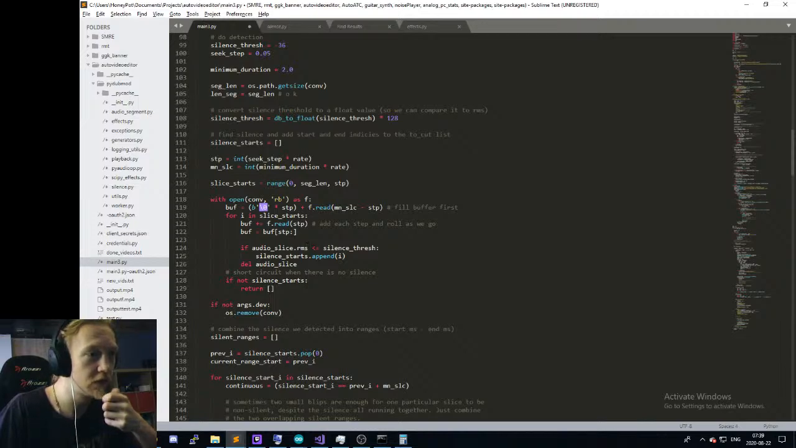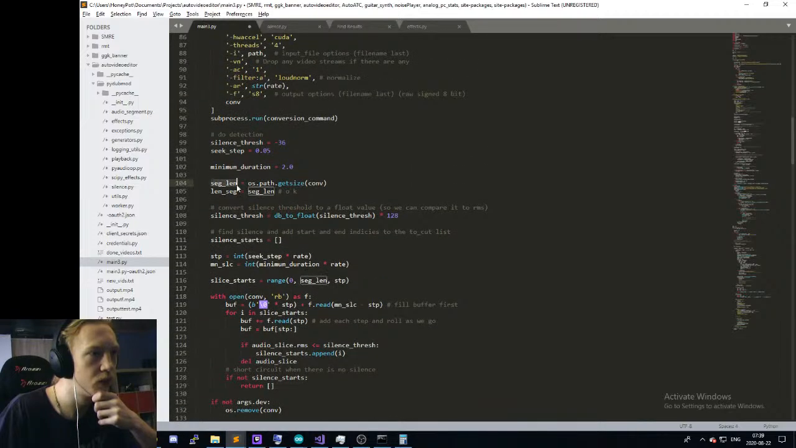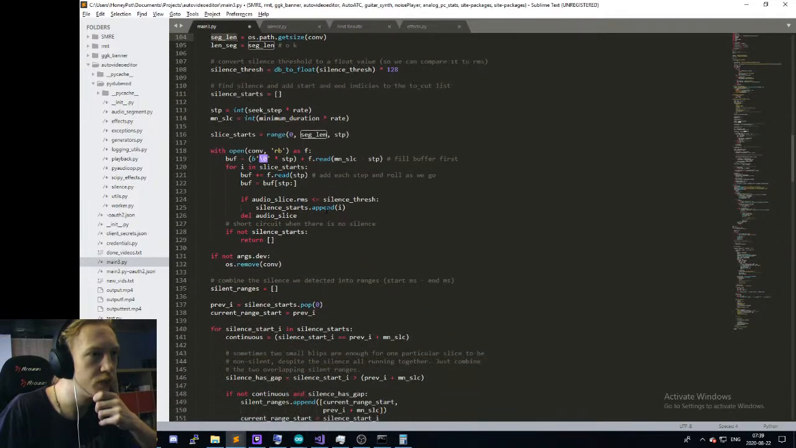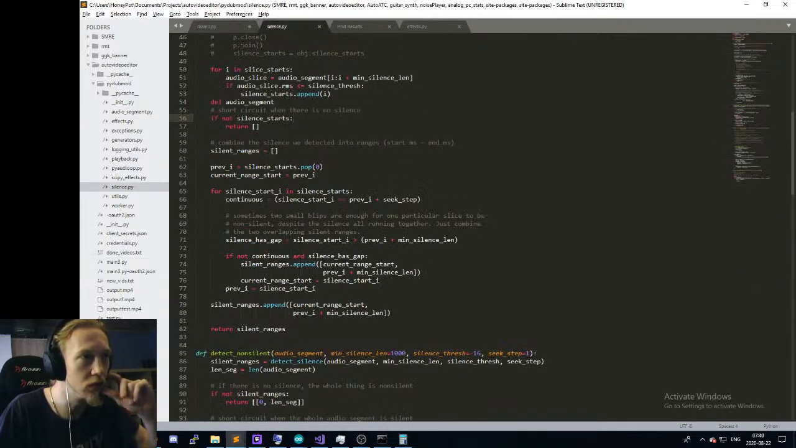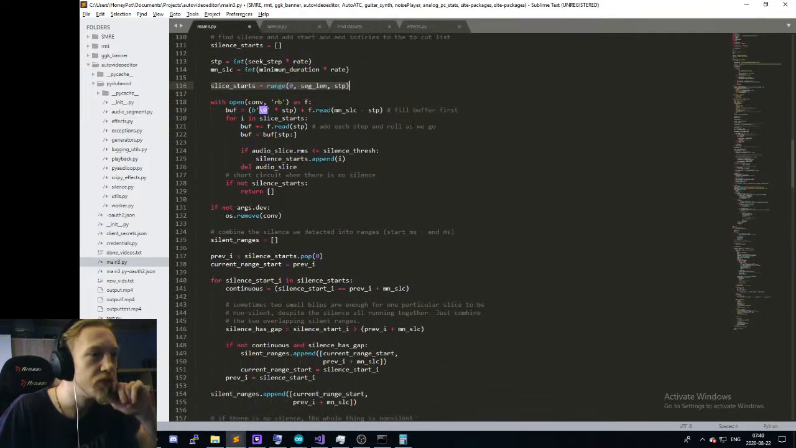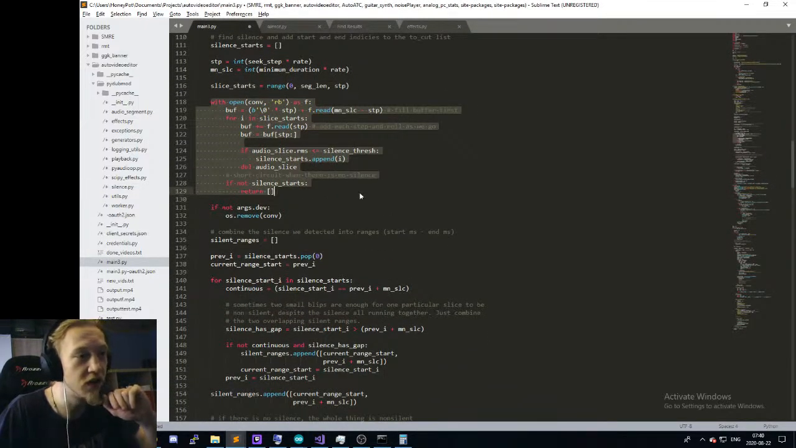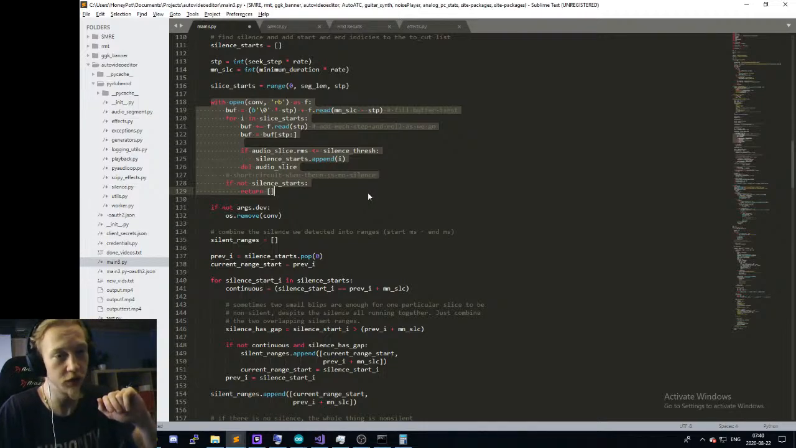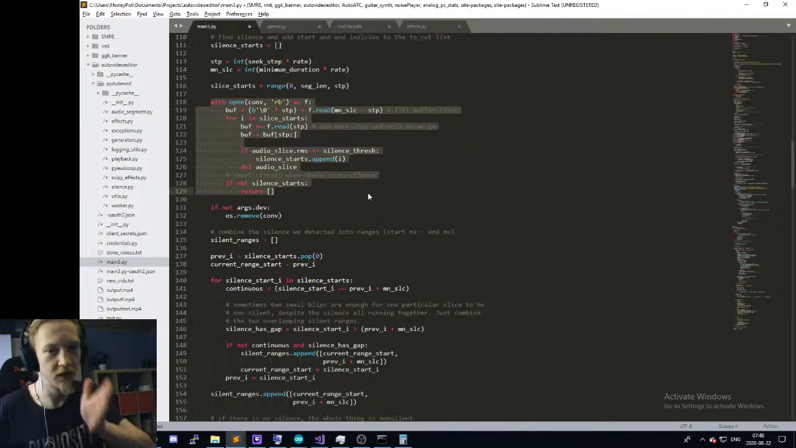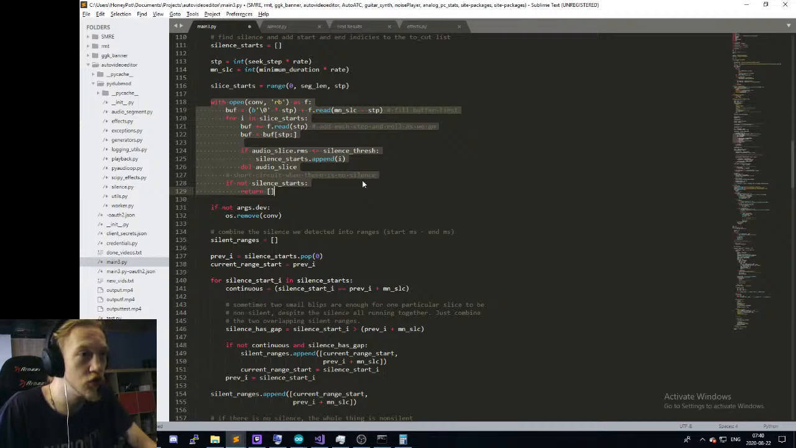And that also allows us to set up a range, which actually we don't really need, but I just kind of shoved it in here, trying to work with the old code. But instead of reading the entire file into memory as a PyDub object and then slicing that every so often, I instead just read it raw.